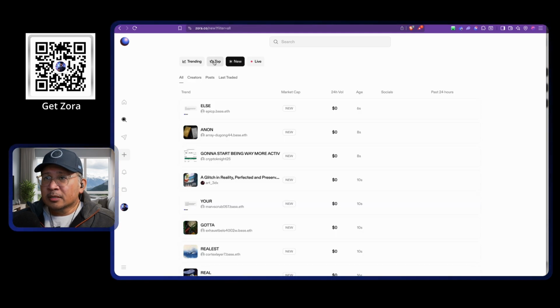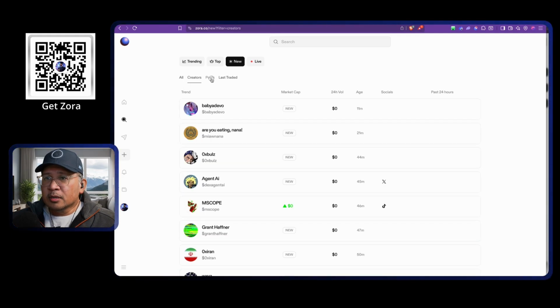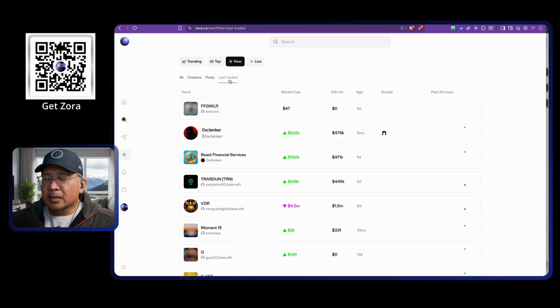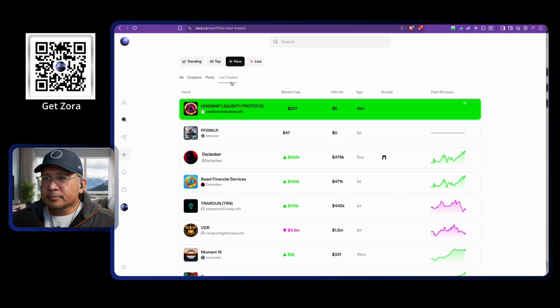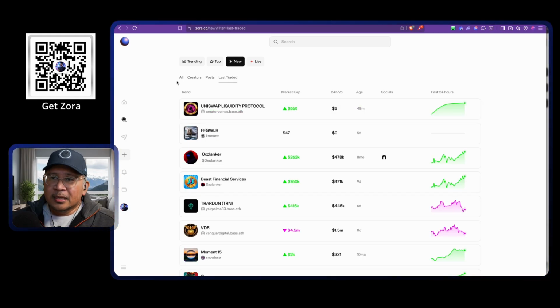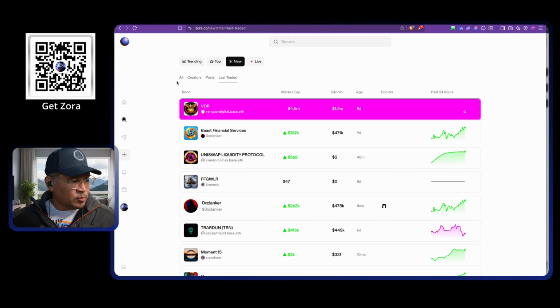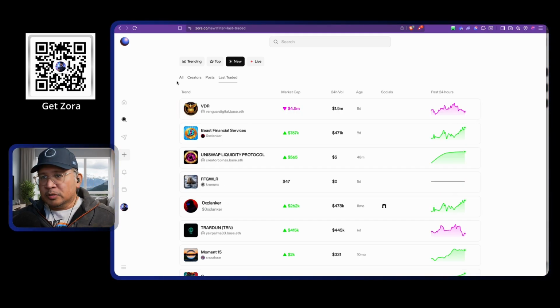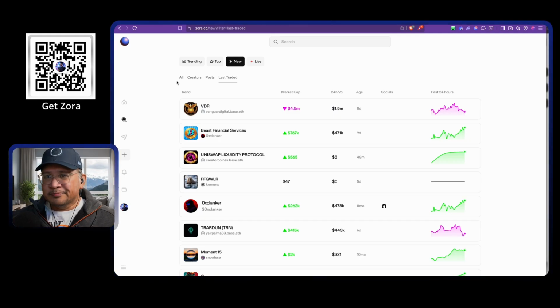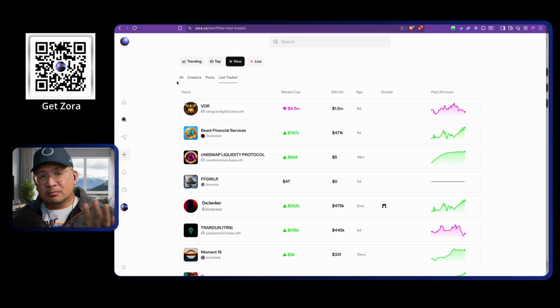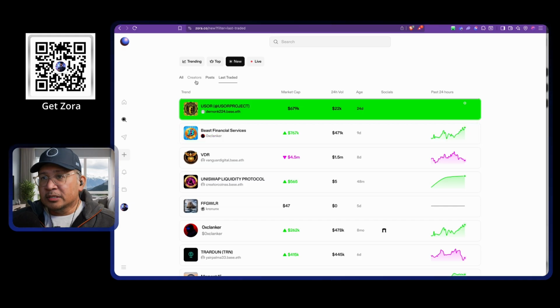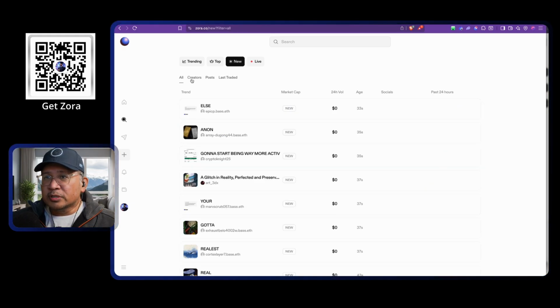The newest, this is everything. So you can go with creators, posts, and traded. And you can kind of see what people are looking for. There's a lot of things that people do specifically on this site. The traded portion will probably be what most people would use this for. Again, obviously not financial advice. Do your own research on this, but this is what most people would use this for specifically.